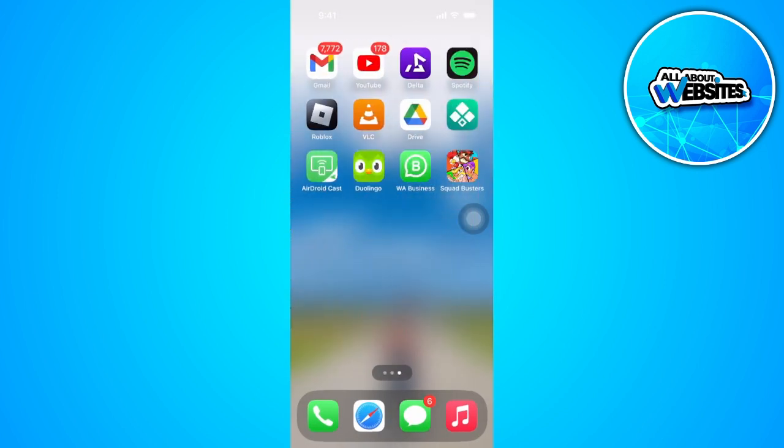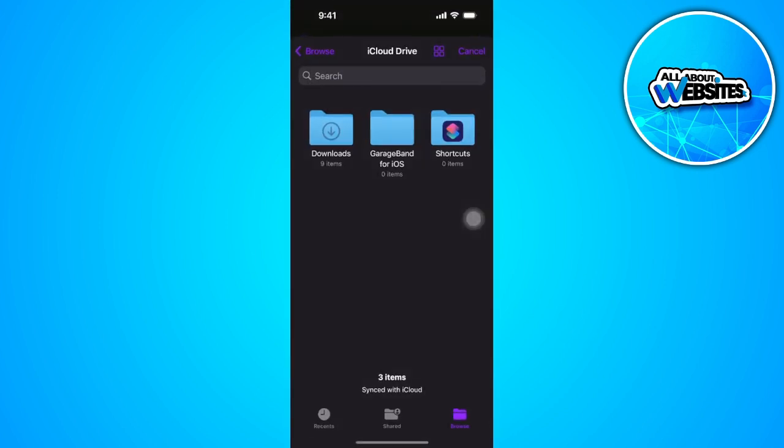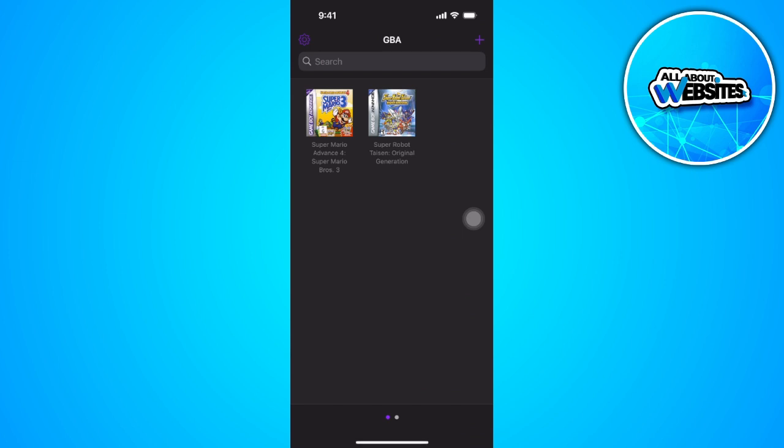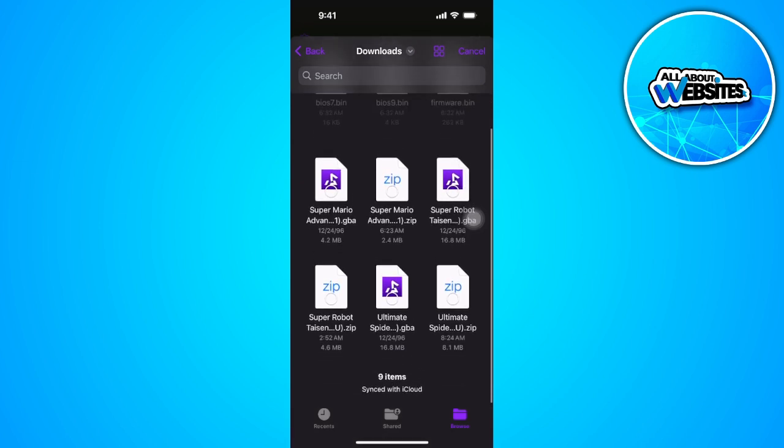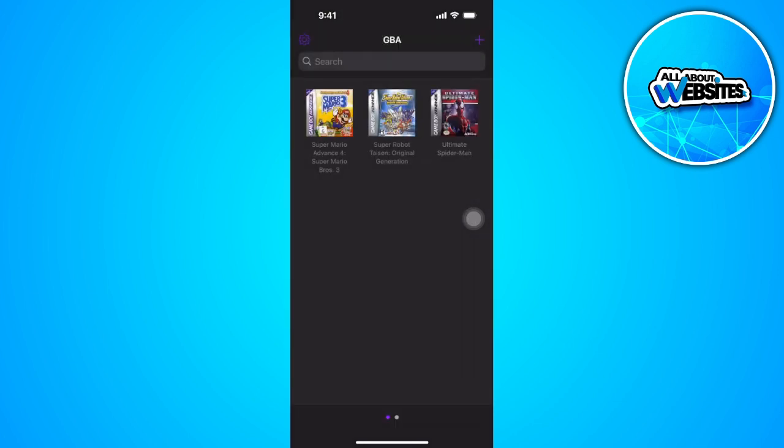Now you want to open your Delta application. Now tap on the plus icon in the upper right corner of the screen, select files, and find the GBA game file for that certain game. Tap on open in the upper right corner of the screen, and it will now be imported to your Delta app, as you can see right here.